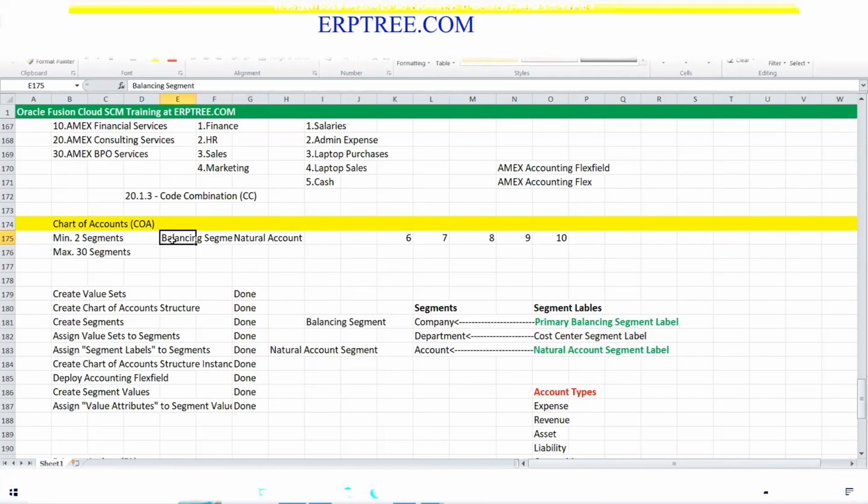Why are we calling these two segments balancing and natural account? Because of the labels we are assigning. Now the point is, a minimum of two segments are mandatory when you create the chart of accounts. Those two segments are balancing and natural account. Just remember this point. Initially, when we started discussing the chart of accounts, if I say two segments are mandatory, one is balancing and the other is natural account, we cannot catch that. So that is the reason I was addressing company and account.